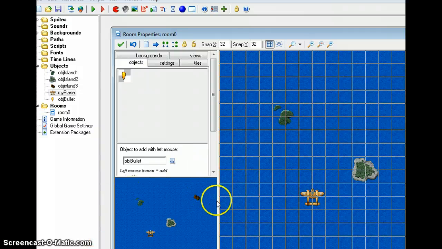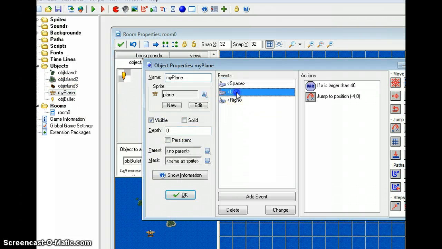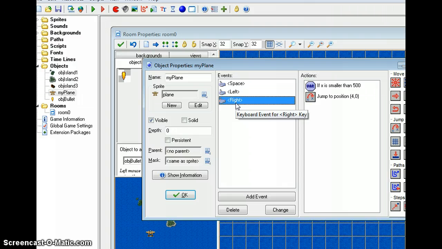So now our game has got a plane and some islands on top of some water. And let's just double click on my plane. My plane has a left event, and this is used to make our plane go left when we click on the keyboard. And we have a right event for my plane. And this code here makes the plane go right when we have a keyboard event, which is the right key.